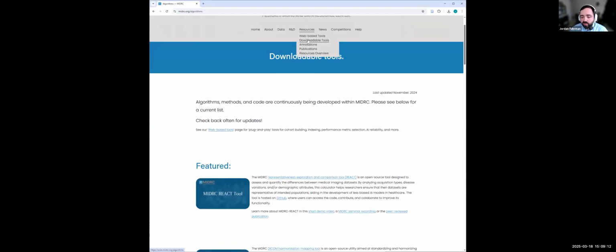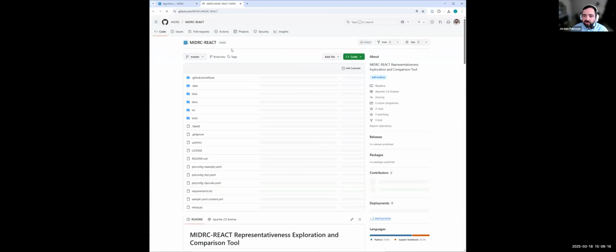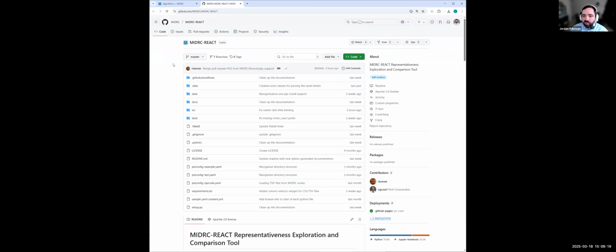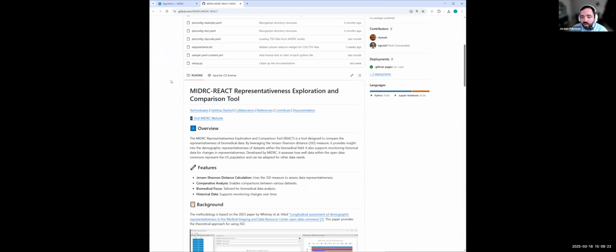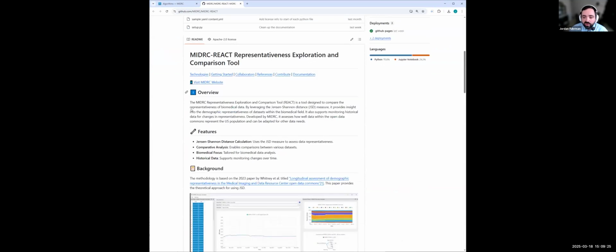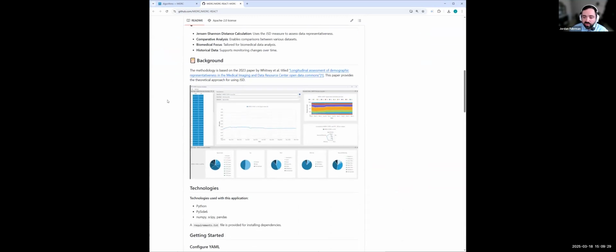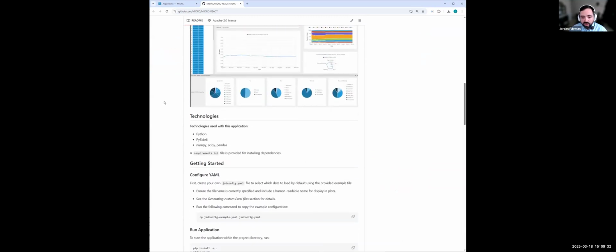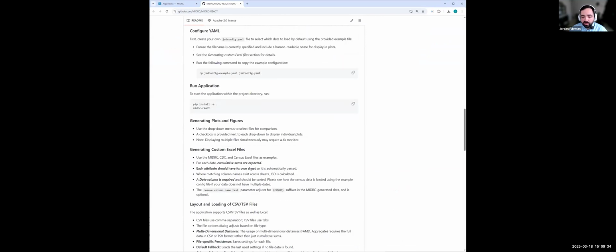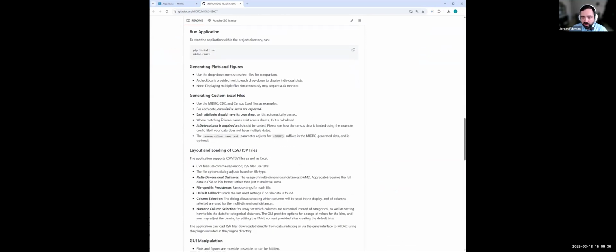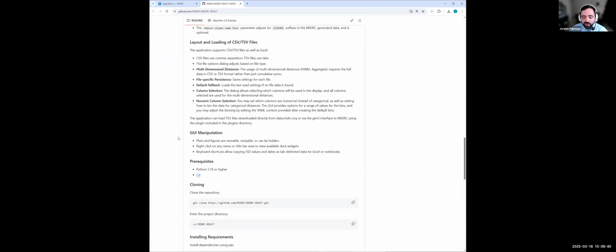So this is a downloadable tool. If I click this first one, MIDRC React tool, it directly links to our GitHub repository and the MIDRC React repository itself. So at this repository, we have a lot of background information about the React tool and how you can use it to measure the representativeness of your data. Some background on the technology and information on how you can either customize files for your own use and download and use this tool yourself.